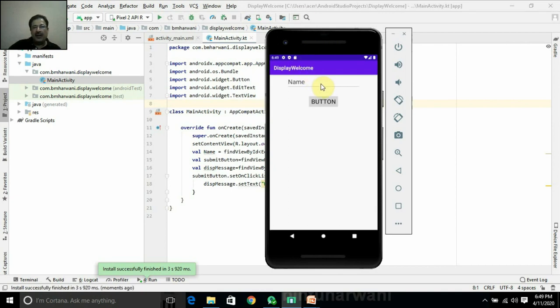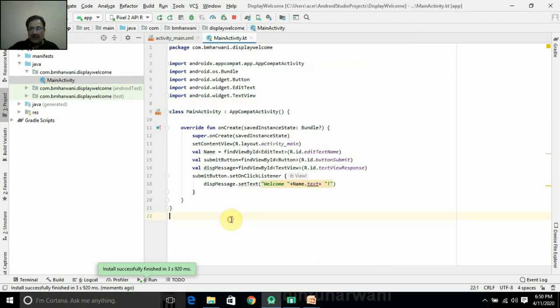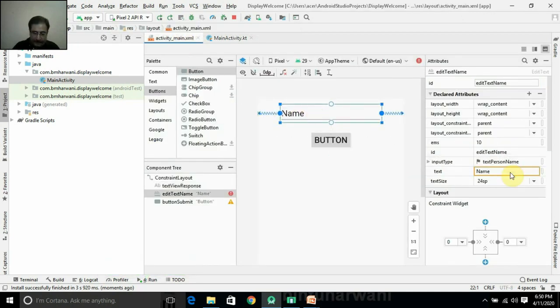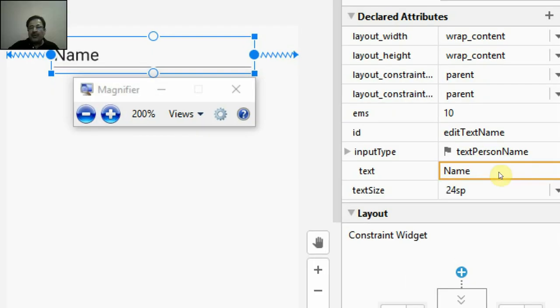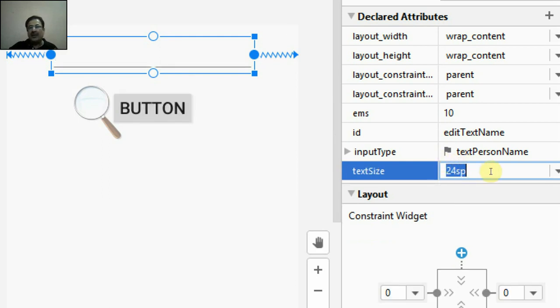My app is running. I'll enter the name here. Suppose one thing more. I don't want this name to appear in such an embossed way. I want it to just get deleted the moment I enter something. So I'll go into the layout, this name. This text I don't want to appear. I'll just delete it. Select key and delete key, enter key. So this name is deleted.